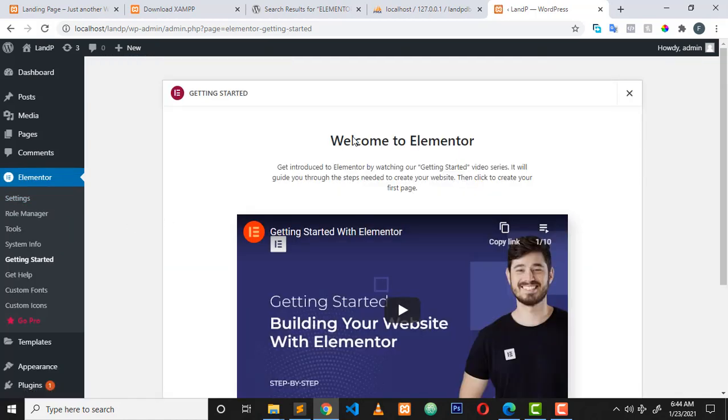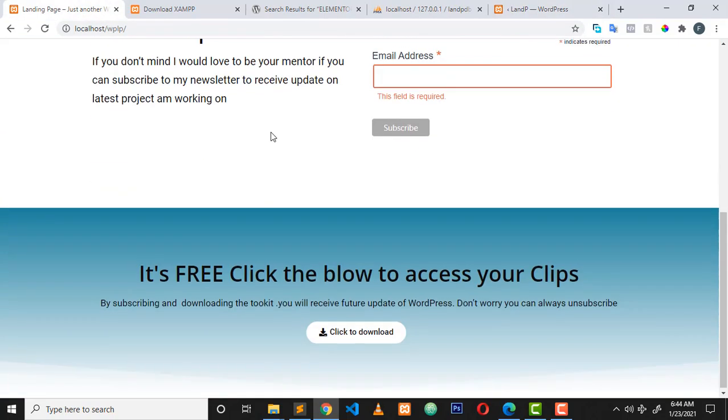In the next tutorial, we're going to start creating pages and creating sections one after the other to make sure that we get done with the beautiful landing page that we're about to build.